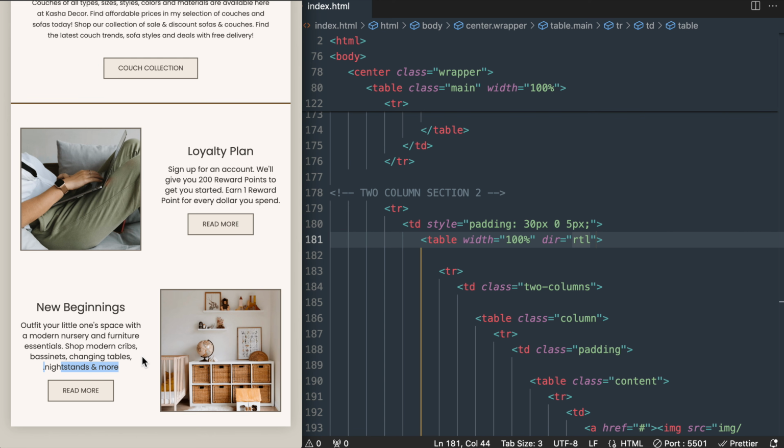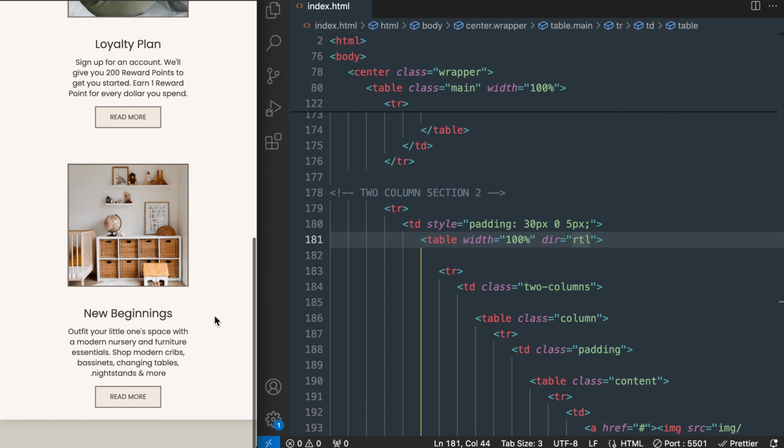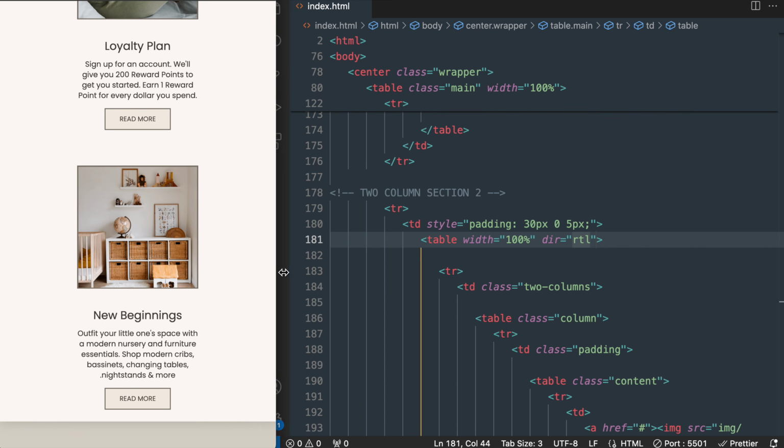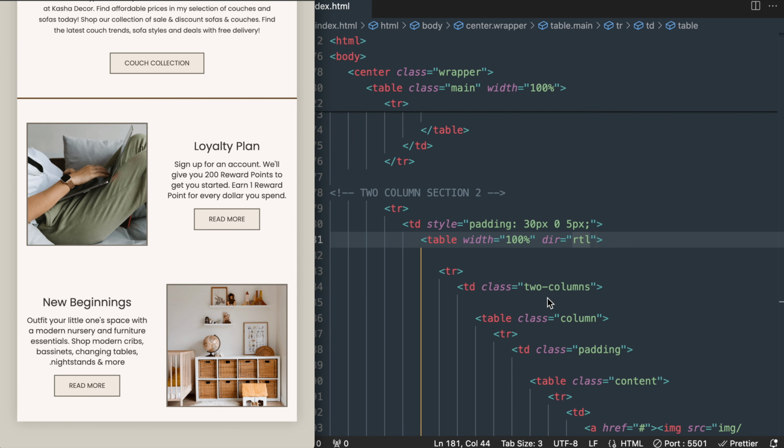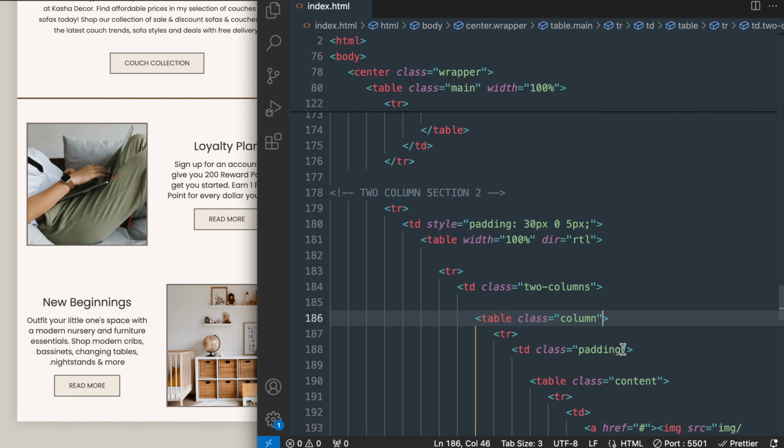You'll notice though that we have the period for that paragraph text displaying on the left. So it's displaying properly aside from that content issue. So what we would do in this case is go to the table class column and add direction left to right. So the actual table is going to be right to left, but the content inside of that is going to be left to right.